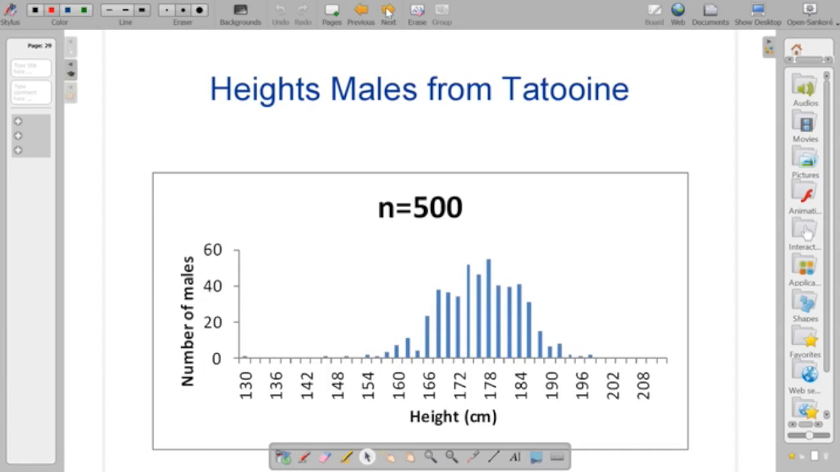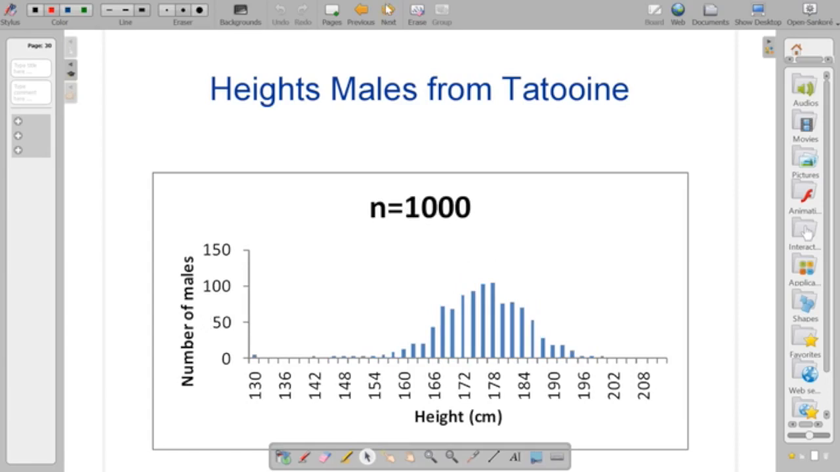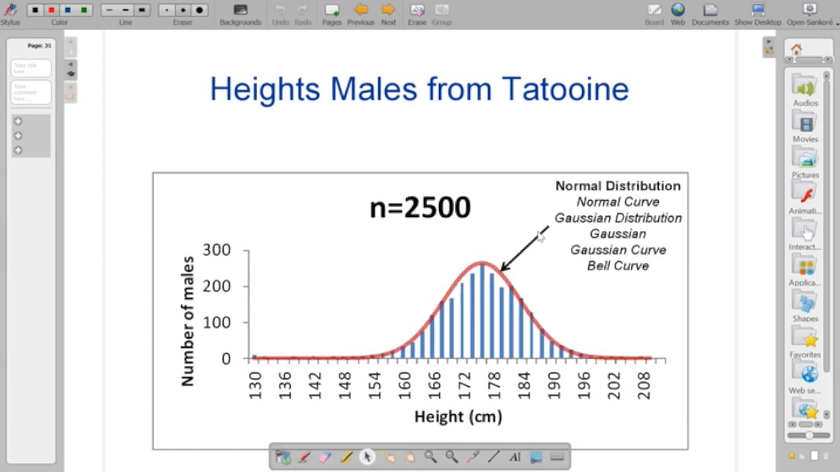As we increase the number of measurements, you see that this tends towards a fixed distribution. Now, this so happens to be what's called the normal distribution. And again, we did mention this last week.